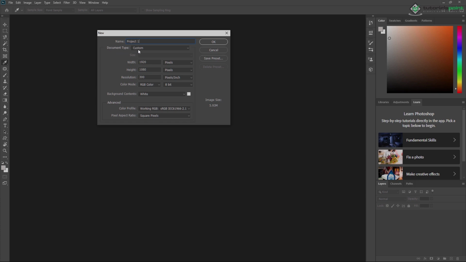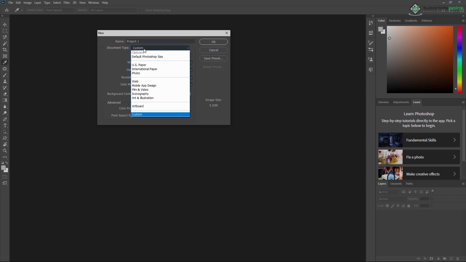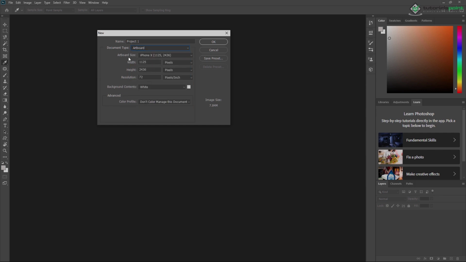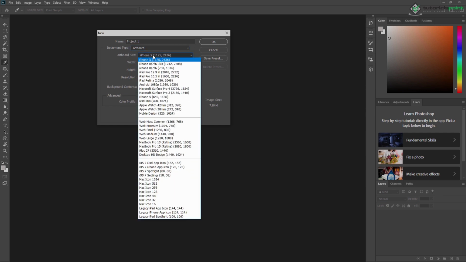Here is the document type. What kind of document do you want to create? You can create artboard, art and illustration, film and video, mobile app design, web, photos, etc. So I'm just selecting the artboard. In the artboard we are going to select an artboard size. Mostly our screen size should be 1920 by 1080. So I'm just selecting Web Large, 1920 by 1080.